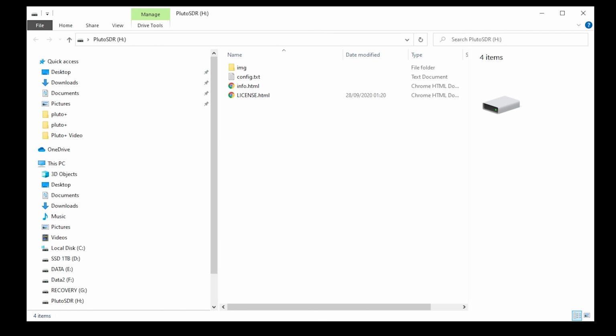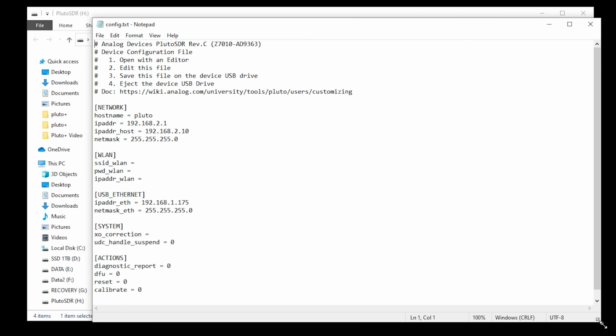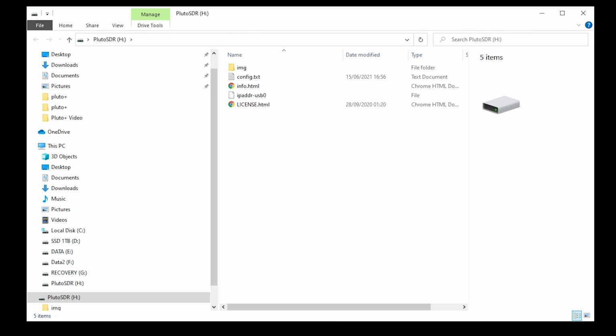So to set the IP address for the gigabit Ethernet port, simply plug your Pluto Plus into your PC via a USB cable, making sure that you're connected to the data port on the Pluto Plus. Now, on Windows, a new File Explorer window should open, and within this folder, you can open the config.txt file and then assign an IP address against the IP address setting under the USB Ethernet stanza. So save this file, power off the Pluto, plug in the Ethernet cable, and then power it back up. The Pluto Plus should now be accessible via the assigned IP address.